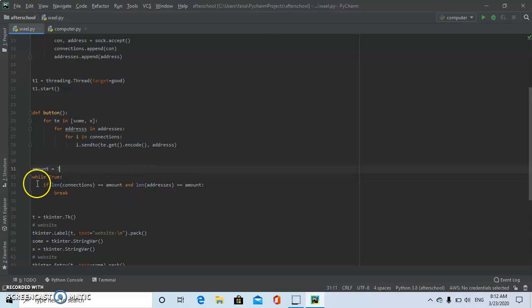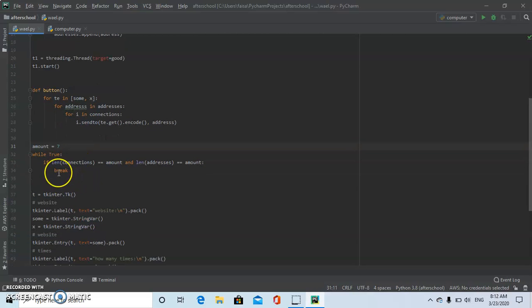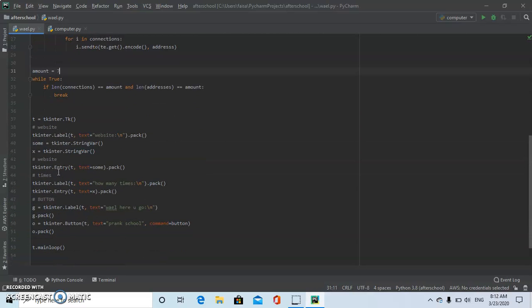So for this part, it's just gonna keep repeating this until the number of connections and the number of addresses is equal to 7. And then it's gonna break the loop and continue on. When it continues on, it's gonna create this TK object, which is just a window. Then it's gonna print this, which is website, and then a new line, and then you gotta do this .pack. I don't know why. You just gotta do it, I guess.